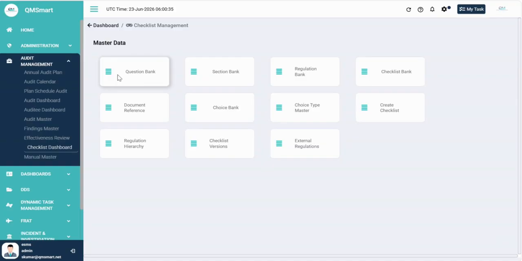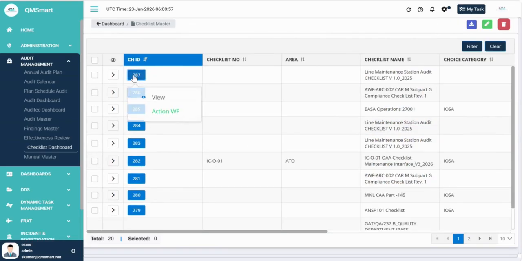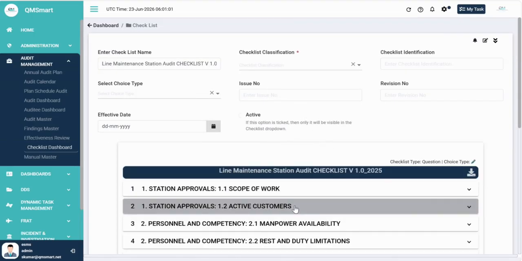These include Question Bank, Section Bank, Regulation Bank, Checklist Bank, Document Reference, Choice Bank, Choice Type Master, Create Checklist, Regulation Hierarchy, Checklist Versions, and External Regulations. The user opens the Create Checklist screen and reviews the checklist configuration details including checklist name, issue number, revision number, effective date, checklist type, and status.